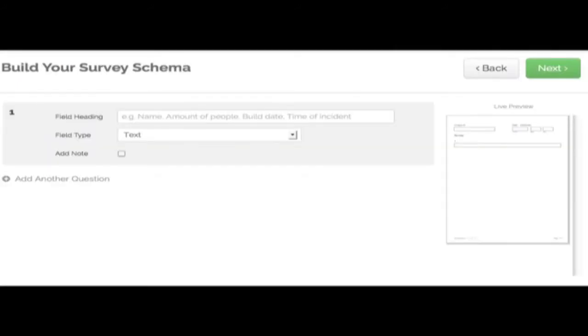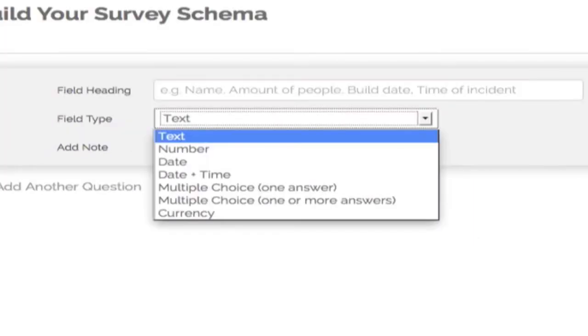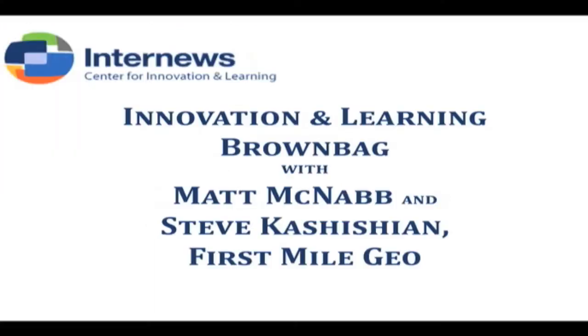Can I see the type of fields? Yeah. Number, date, and time, multiple choice, one or more. So, in terms of the complexity of questions, are there any skip patterns? Yeah. So not yet. That's one of the things that we're in the process of building out.